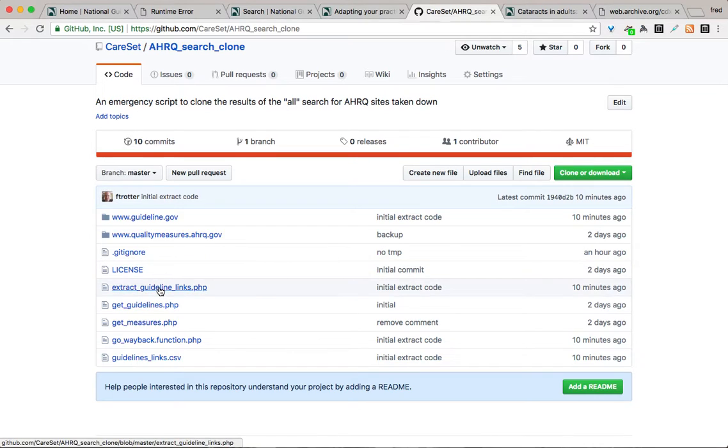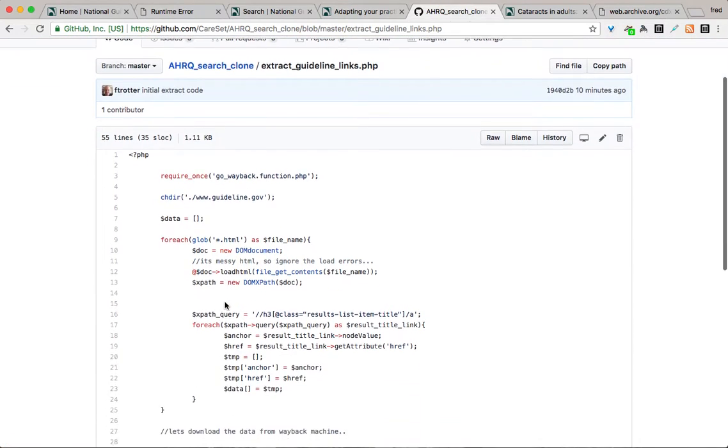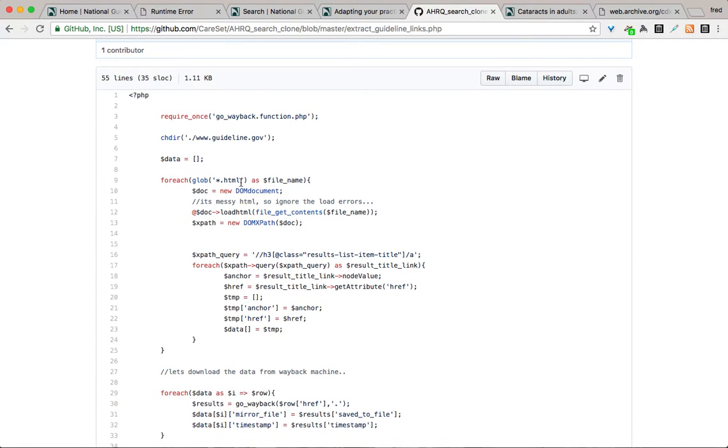The extract guidelines script is a little more complicated. What it's going to do is load the .html files here. I'm going to have to change this to match the search results more specifically, although the downloads don't have the .html extension, so for now it would work. It loads all the search results in those directories. It uses DOM document, which is PHP's preferred way, or one of the decent ways, to parse HTML. It gives me the XPath.